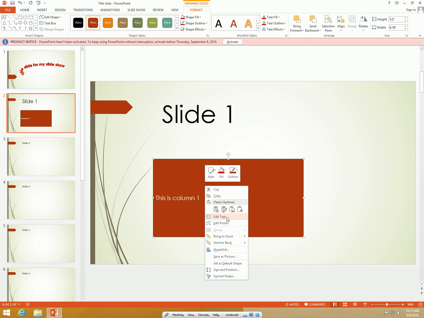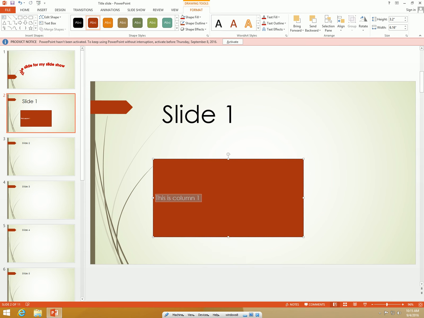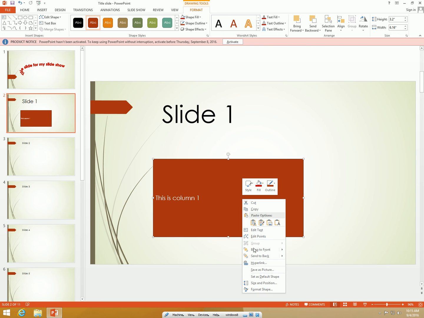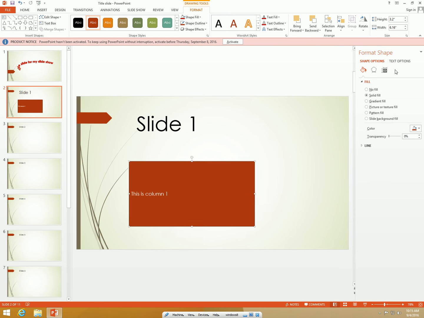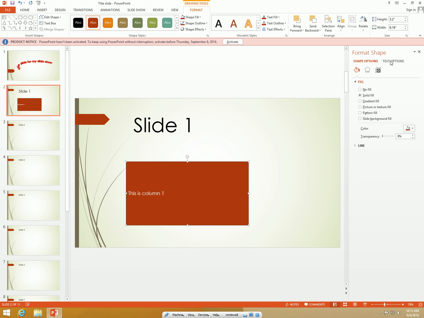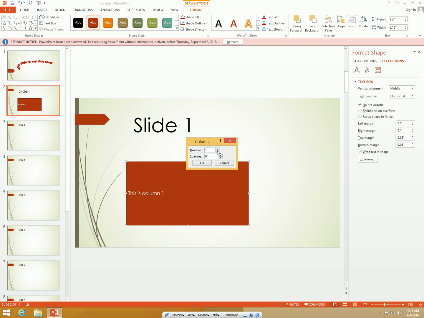So what you do is you right-click within your shape, click Edit Text, Format Shape. There we go. And you'll see an option that says Text Options right here. You click that. And then you see a text box right there. Columns, and you can bump up the number of columns you want. 1 is the minimum. Let's go with 5 columns, and let's space them 0.01 inches apart. Alright, so now I have identifiable columns within my shape.